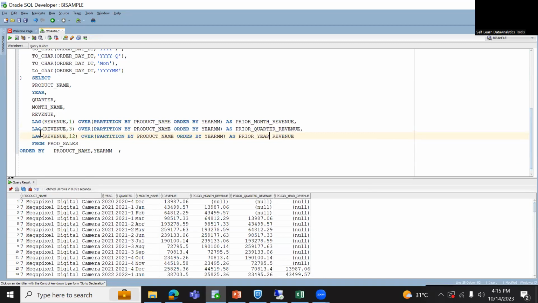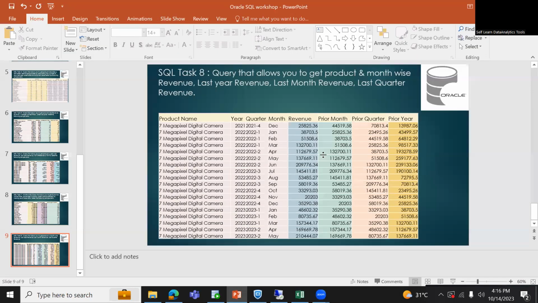So the lag function will always help us get the prior year, prior month, prior quarter, etc. And to_char is a date function which helps us extract month, year, hours, minutes, seconds, quarter, week number, etc. So whenever you get a requirement in visualization, we have default functions which help us get prior month, prior quarter, prior year. But in SQL, we need to utilize window functions to achieve this requirement.